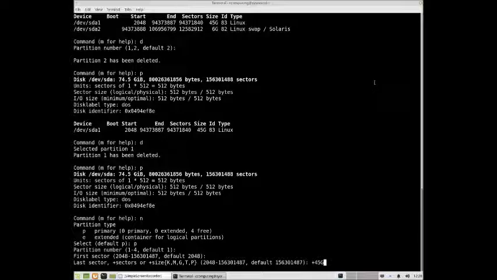plus 45 and a capital G, and you can see where it says plus size. I can't do sectors. I probably could if I had a calculator, but you go right there. K is for kilobytes, M is for megabytes, G is for gigabytes, T is for terabytes, and I have no idea what P is for, and I'm not sure I want to know.